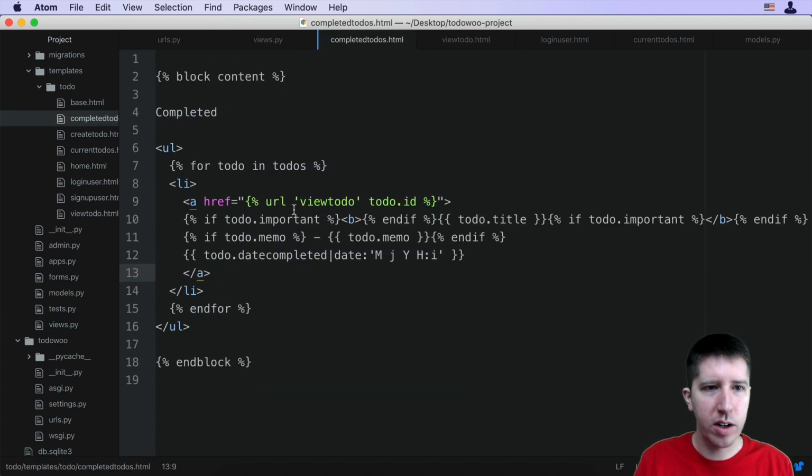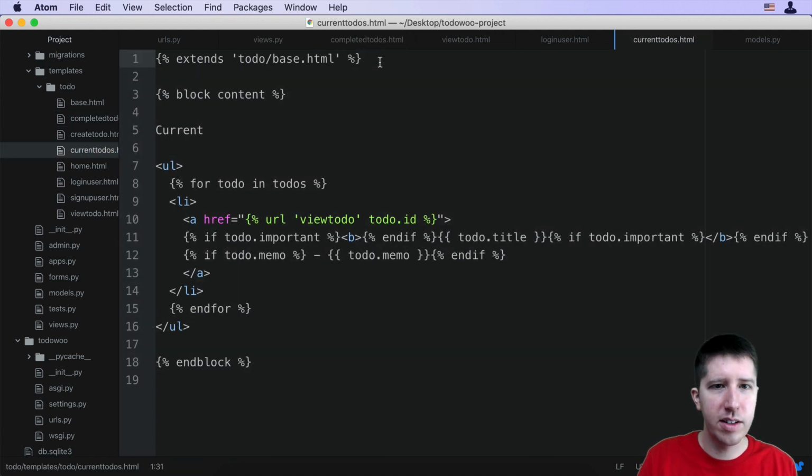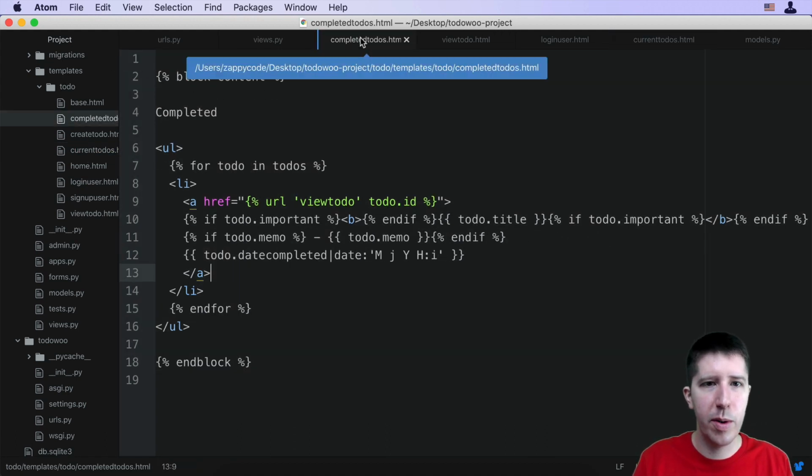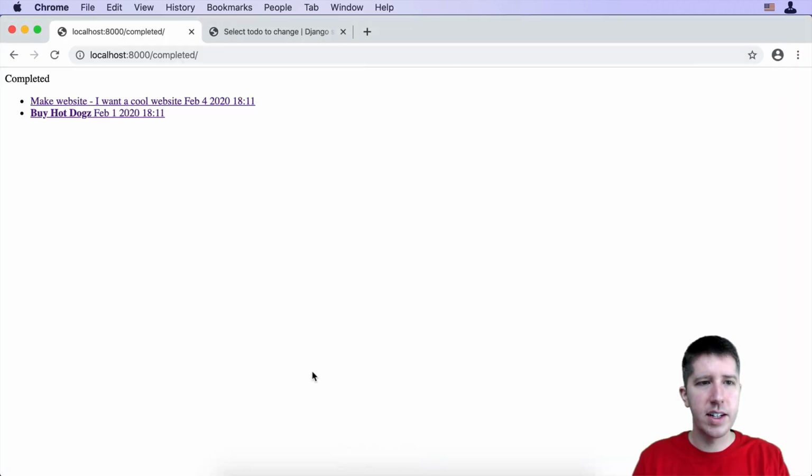So let's move into our completed. Looks like I just missed the line to import the bit that we needed. So I'm going to go back to current. Yes, look, I forgot this one line. So let's go back to completed. Paste this in, save that. All right.